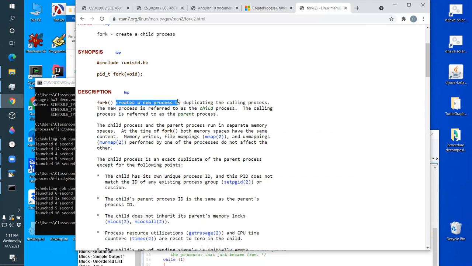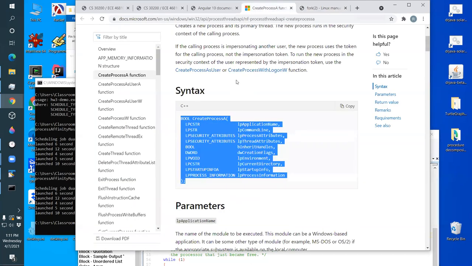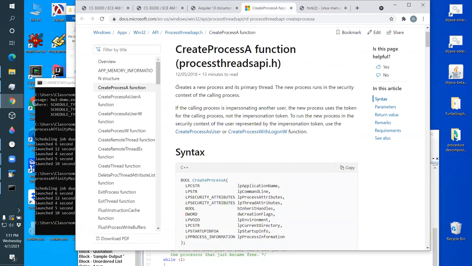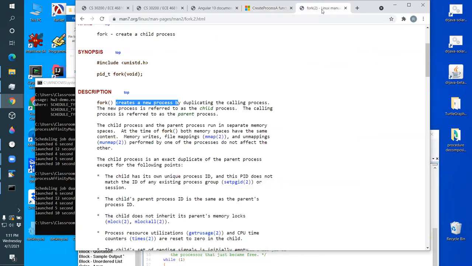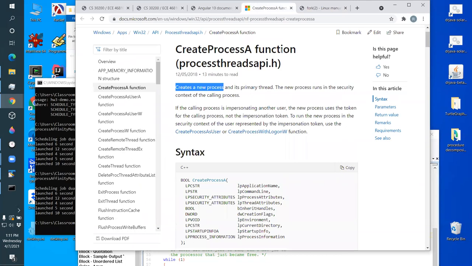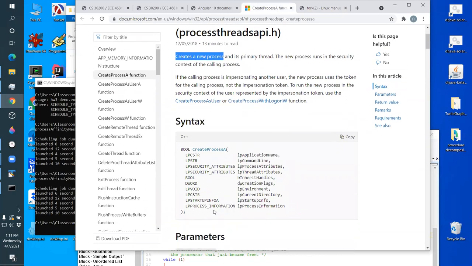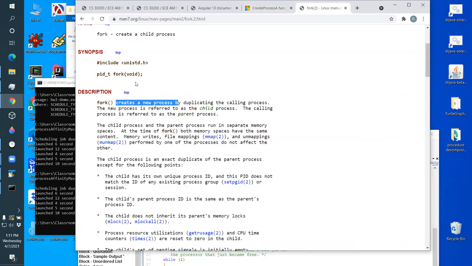See, create a new process. And notice, create a new process. The documentation starts exactly the same way. Create a new process, create a new process. This one needs hundreds of parameters. This one needs zero parameters. You just call fork and you get a new process. Very different style, very different thinking about design.